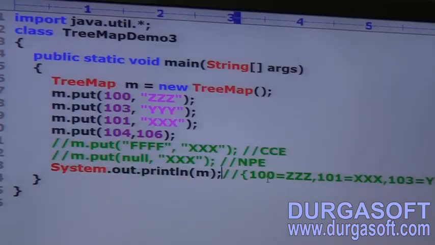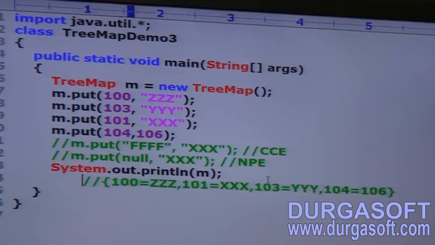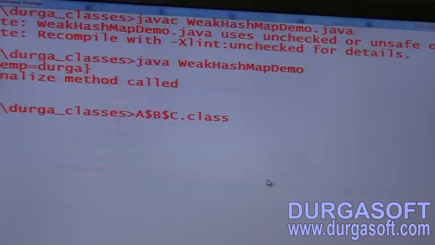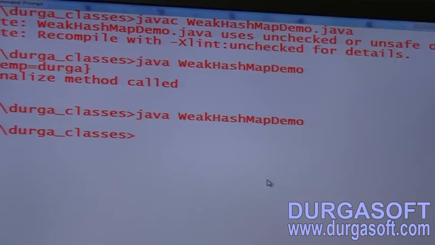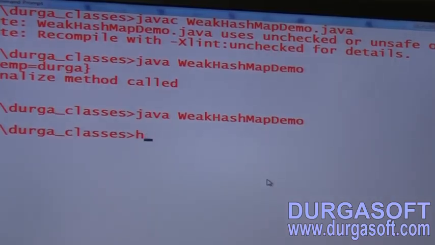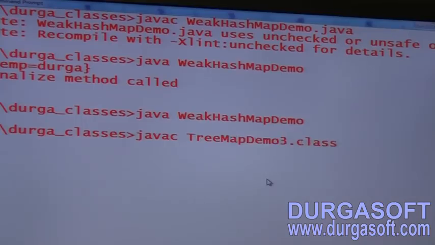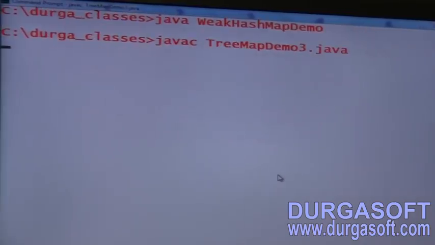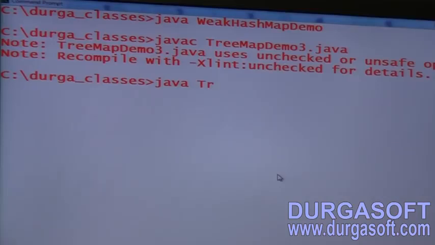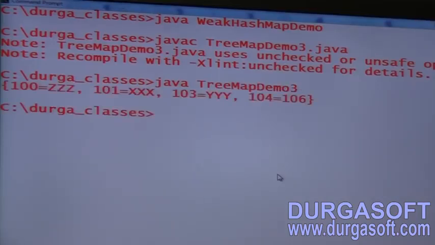Now let me execute this code. javac TreeMapDemo3.java. Yes. Next, java TreeMapDemo3. Have you observed 100, 101, 103, 104? Correct or not?